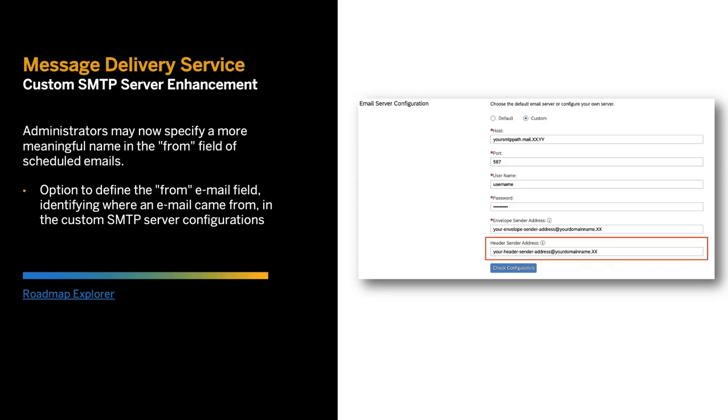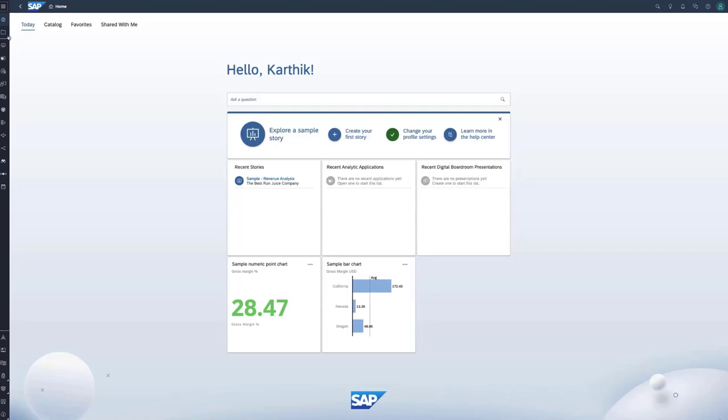Your administrator can make use of the envelope sender address mainly for configuring the custom SMTP server setup with SAP Analytics Cloud and the header sender address for showing your recipients the information on who sent the email in the from email field. You may or may not show a valid email ID defined, and it's up to the customers to decide as there is no separate validation done for this. Let us see this configuration setting within SAP Analytics Cloud.